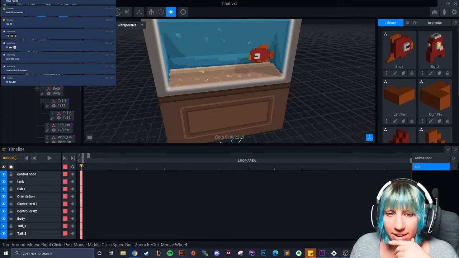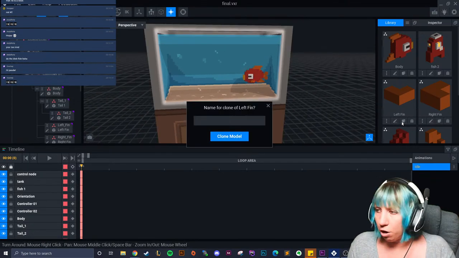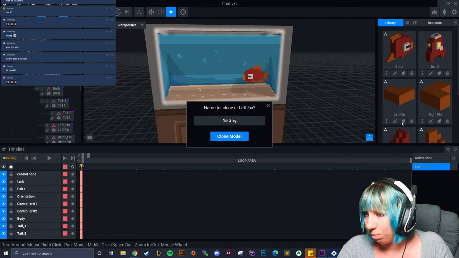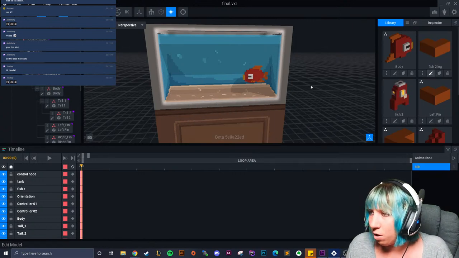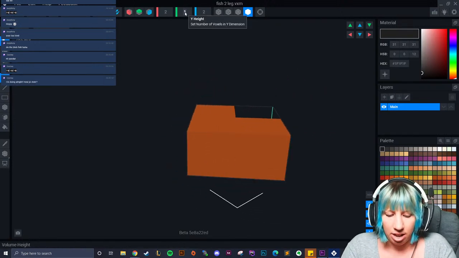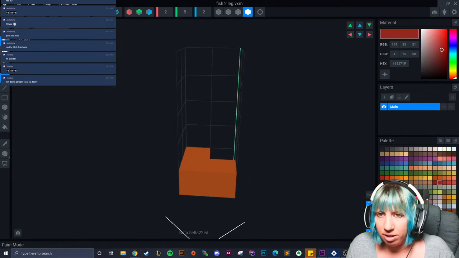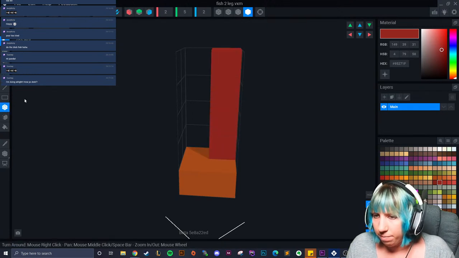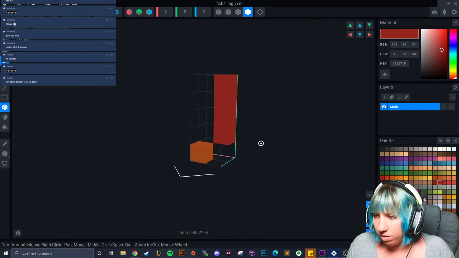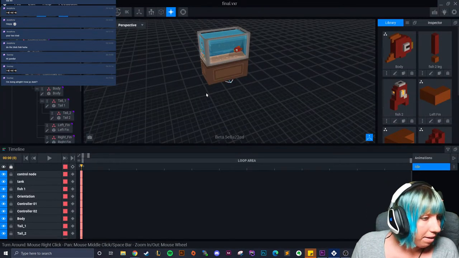Touché! How are you doing? Okay, and then we're going to copy this and call it fish to leg, just so I know what it is. And we need to make the height a 5. And we're going to go with this red number 2. There we go. I'm pretty happy with that. And that is literally all we're doing with that thing.